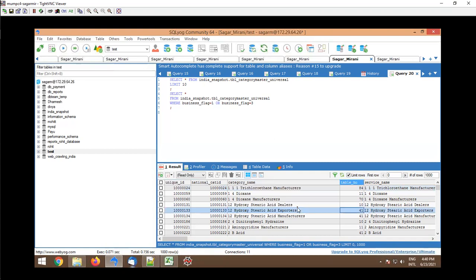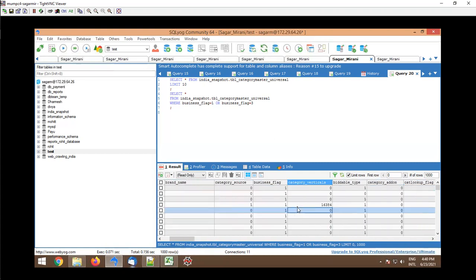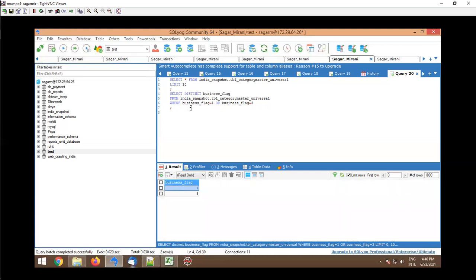अगर आप देखोगे आपके डेटा में बिजनेस फ्लैग में 1 वाली वैल्यूज भी हैं, और यहाँ पे अवेलेबल विजिबल नहीं है, बट अगर हम डिस्टिंक्ट बिजनेस फ्लैग देखें तो देखो है हमारे पास वैल्यू.